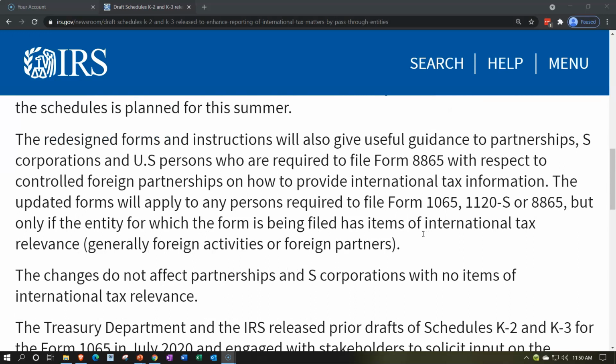The redesigned forms and instructions will also give useful guidance to partnerships, S corporations, and U.S. persons who are required to file Form 8865 with respect to controlled foreign partnerships on how to provide international tax information.